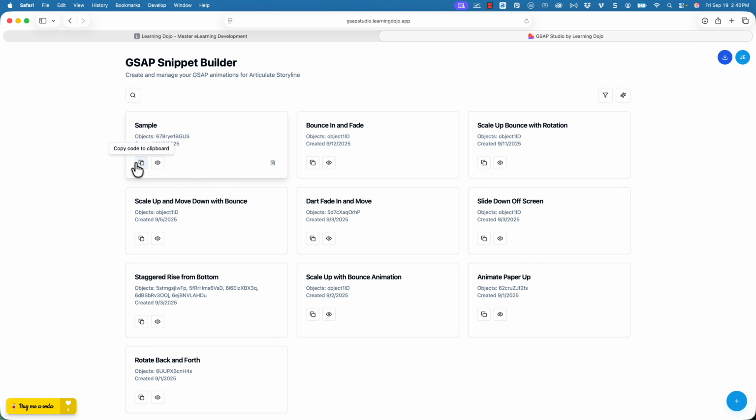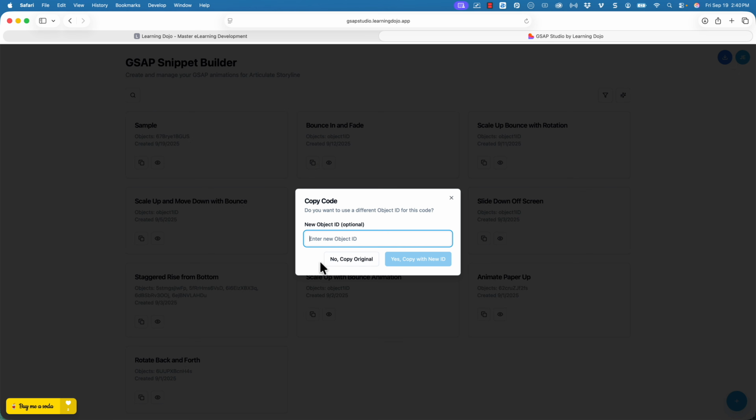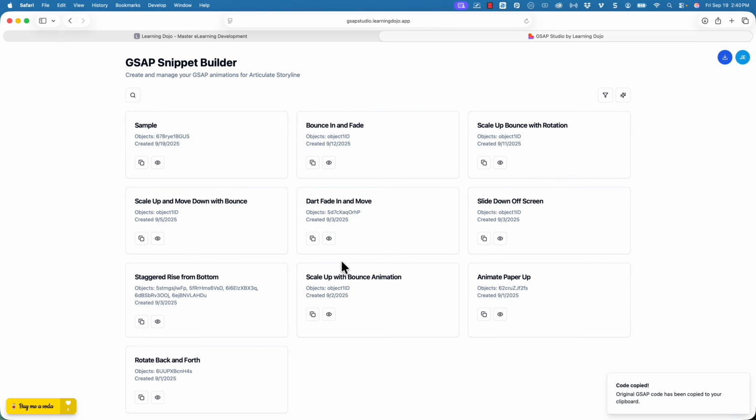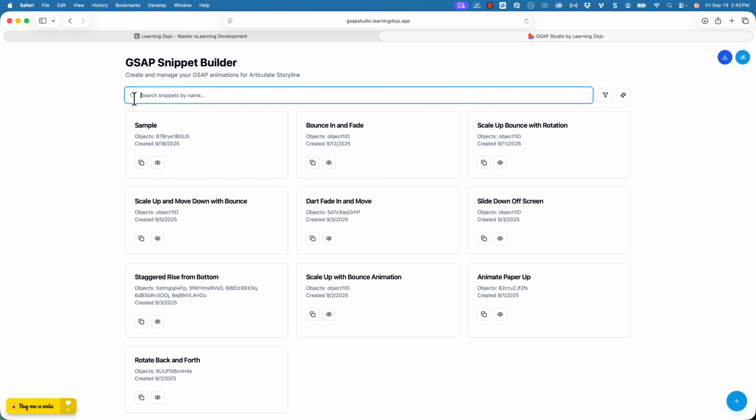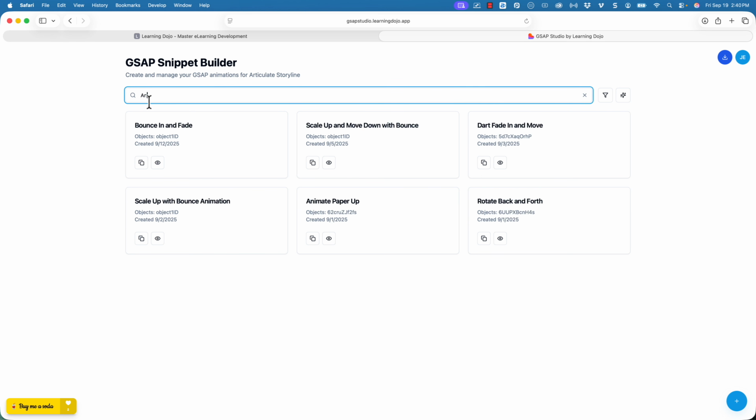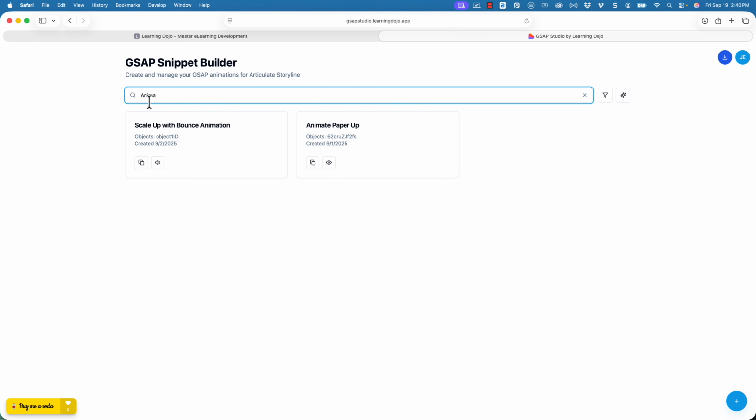So that's how easy it is to save it as a snippet. Or, without copying in a new ID, you could just copy this and choose copy original, and it will use the same ID if you need to repaste in the ID. So those are some nice features for saving your snippets. Now, if you come up here to the top, you can also easily search. Let's just type animate, and you can easily filter to the snippet that you want.